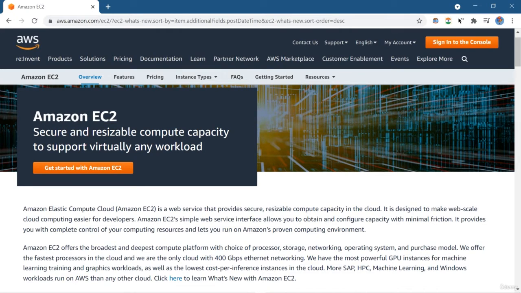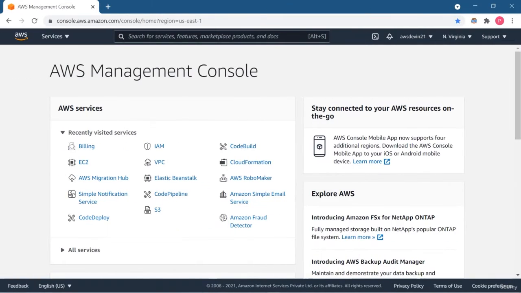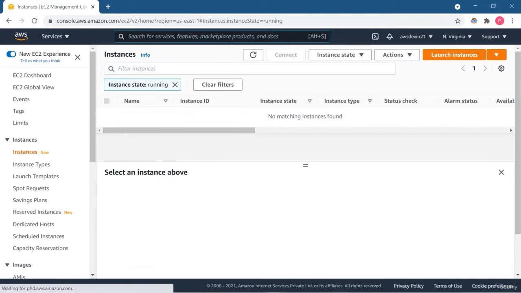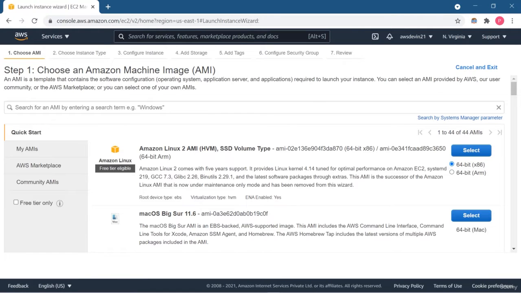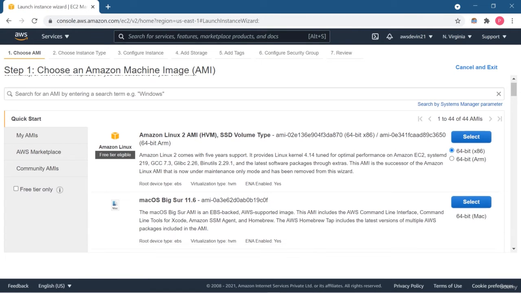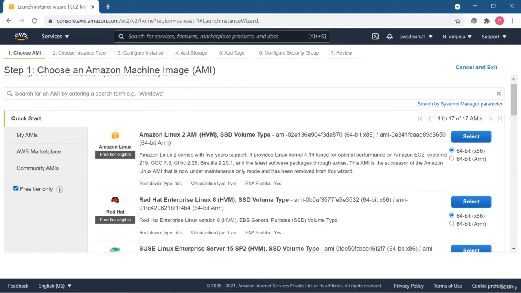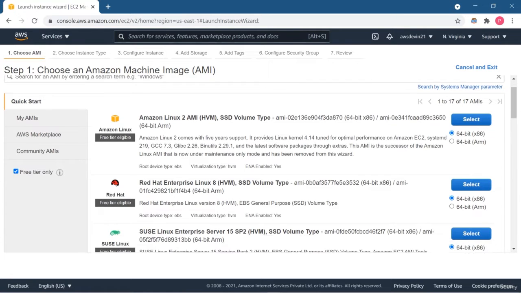So let's do it. This is the AWS Management Console. From here, you can find the EC2 service. Just tap there. This is the EC2 dashboard, and here on the left pane, you will get lots of options. So here comes the first step in the process to create a new EC2 instance.